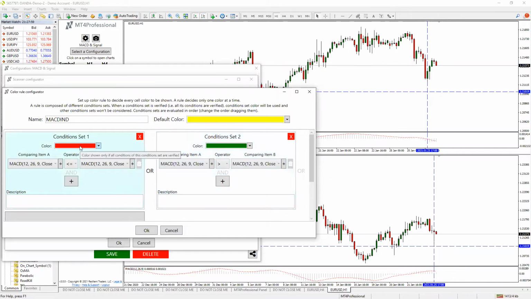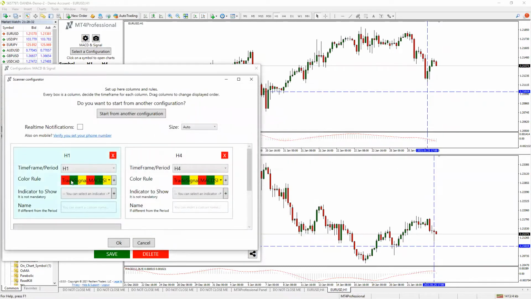So the sell signal would be with the MACD indicator less than the signal line, and the buy would be the MACD indicator greater than the signal line. And this becomes my brand new indication. So instead of it being just the MACD indicator, I'm going to call this one the trade signal. Okay, I'll click OK. So I've got my trade signal and my other MACD indication.